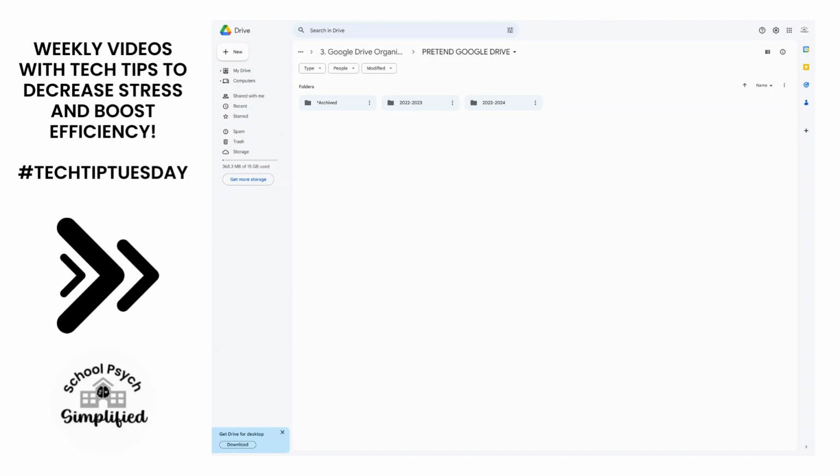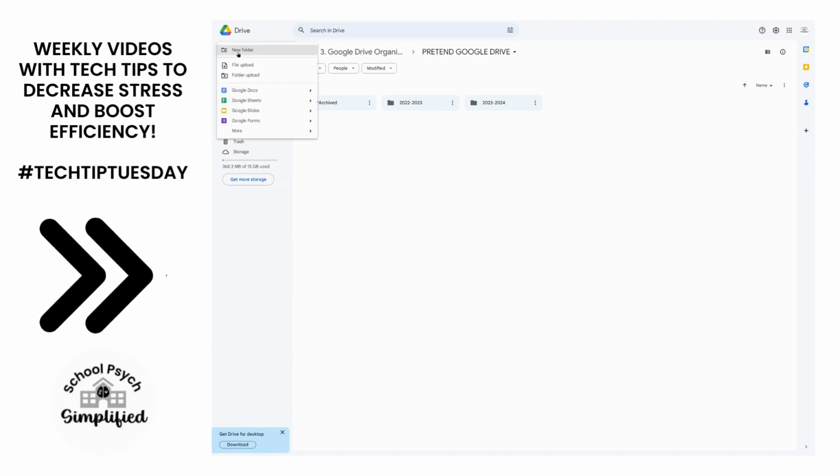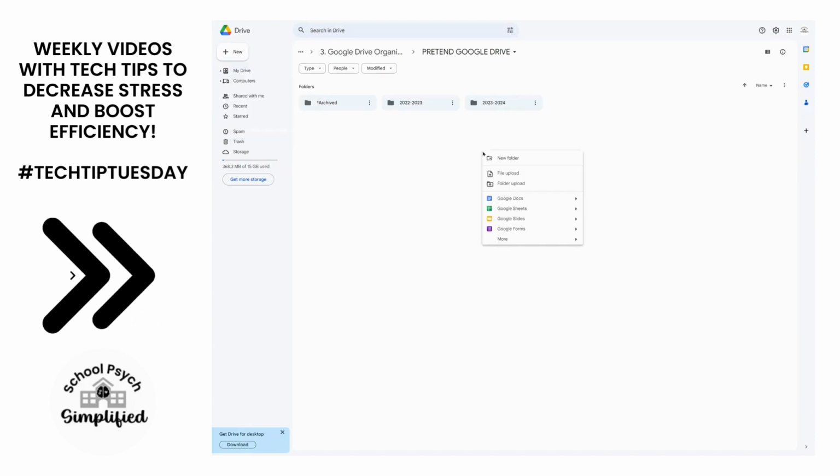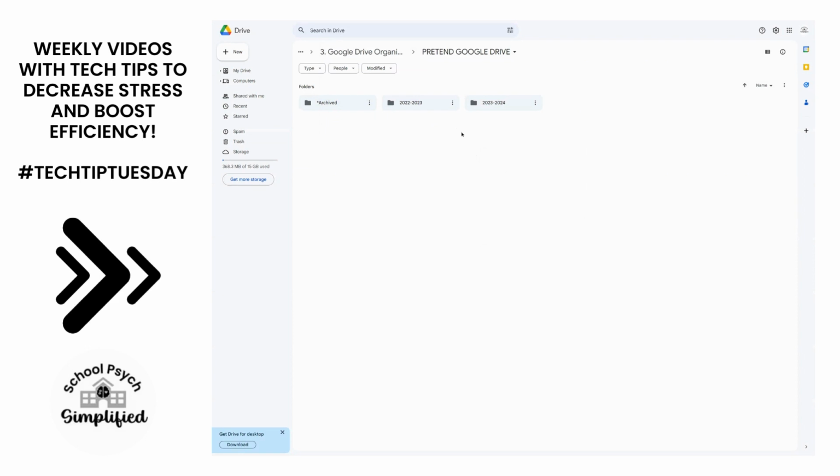In order to keep yourself organized, one of the main ways to do this is with folders. You would click on the plus sign where it says new, and then click on new folder. Another way you can create a folder is just by right clicking anywhere in this main screen and clicking on new folder.